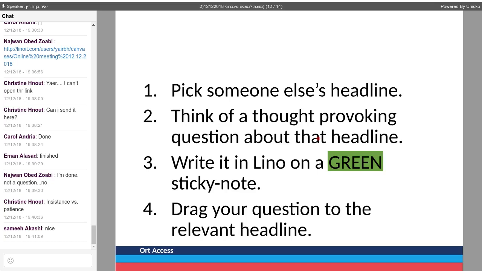First of all, write your questions in your notebook to make it easier. Then Yair will take you to the Lino and he will write it on a green note and drag it under that title. Okay, he will explain later. First of all, write a thought-provoking question about one of the headlines in your notebooks. Okay? If it's not clear, please raise your hand.